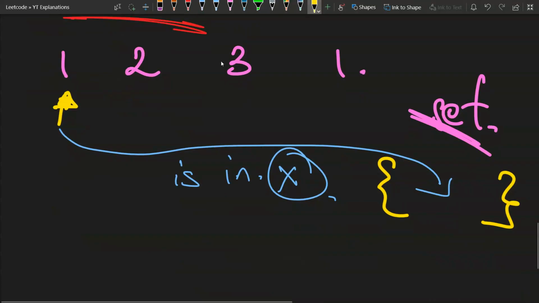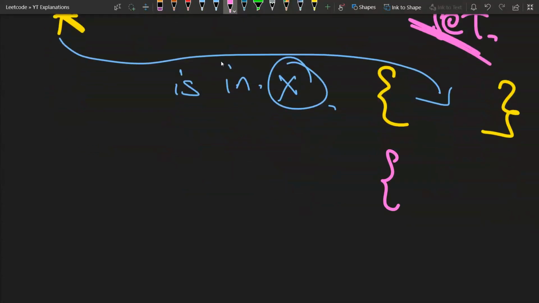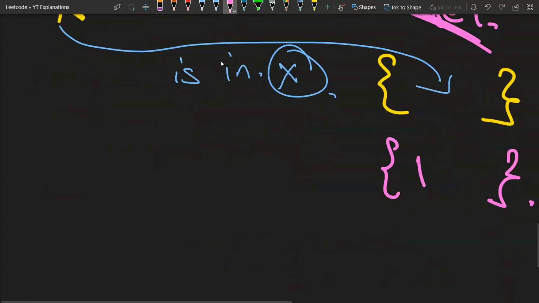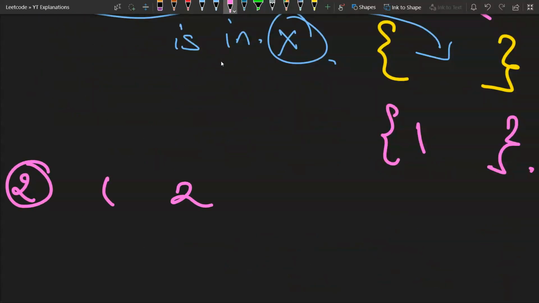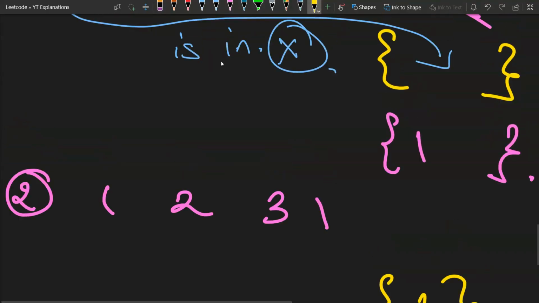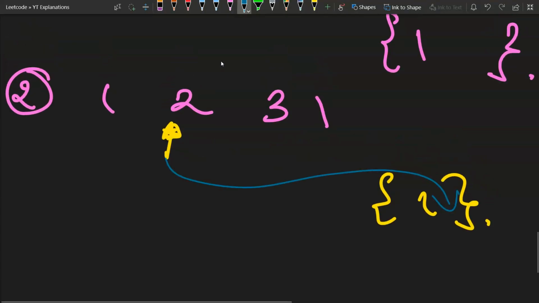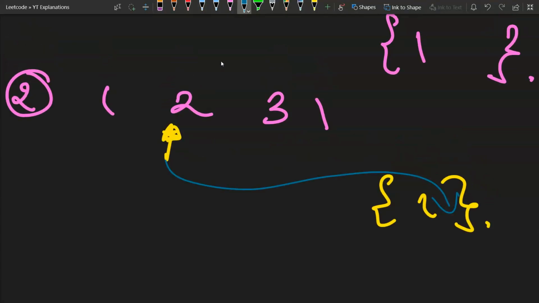Before we go to 2, we'll have to add 1 to the set. The set basically contains all elements that have already appeared. So let us add 1 to the set. Now in the second iteration, if you have 1 2 3 1, the set contains only 1. Now if you are at 2, again we check if 2 is in the set. No, 2 is not in the set, so it has not appeared before. And now we add 2 to the set.